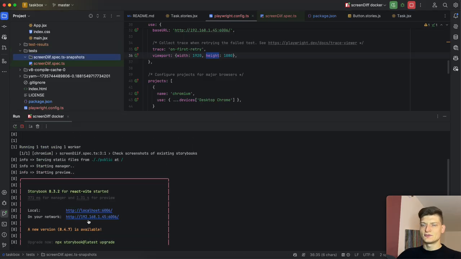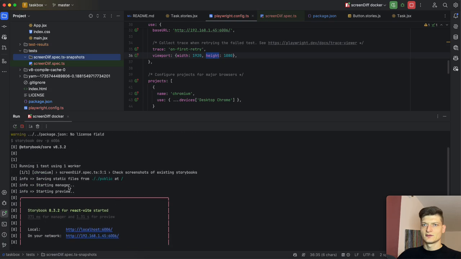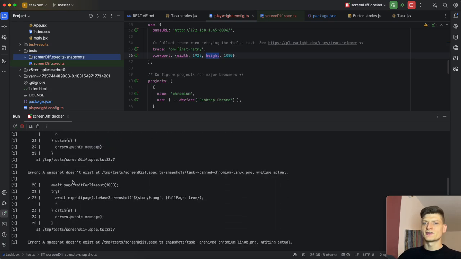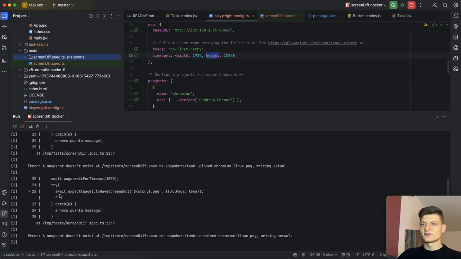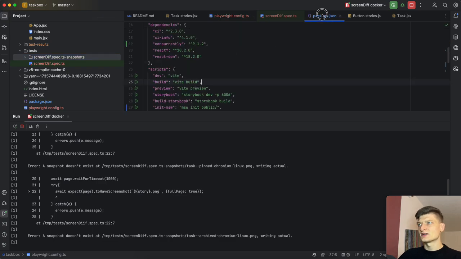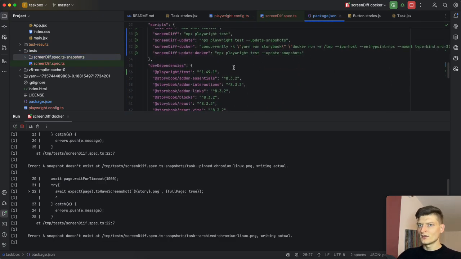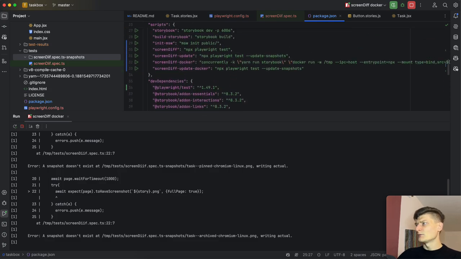And just for your knowledge, right now we are showing all the messages from both Storybook server and from Playwright, but you can omit, for example, Storybook logs by hiding it. You can hide it by just rewriting output into /dev/null, and that's an easy solution.